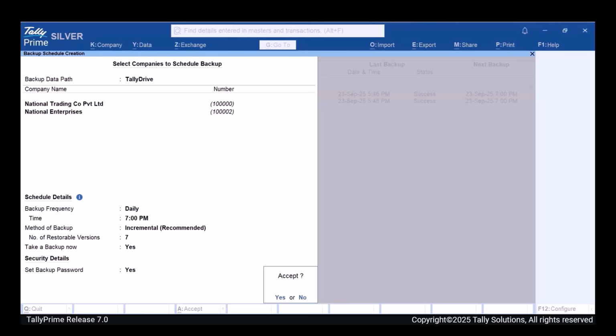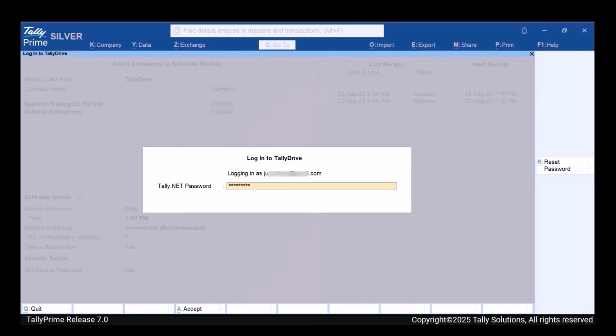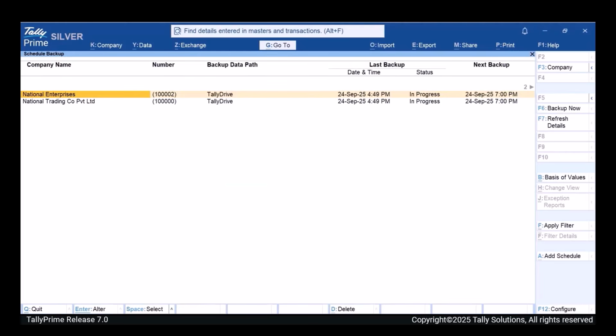Press Ctrl A to save the backup schedule. Log in to Tally Drive with your Tally.net ID enabled for Tally Drive services. Rest assured, TallyPrime will take the backup as per the schedule details.